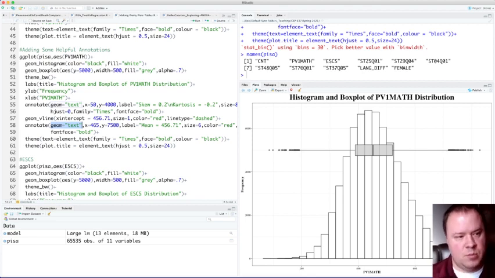So you could do that, but where I put it was x equals 465, and remember the line is at 456. So I just scooted it a little bit to the right, and where the y value is 7,500, which puts it above the bars at the top of the plot there. And then label mean equals 456.71, the actual value of the mean.